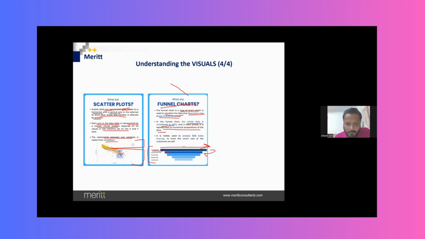Then phase three is purchase. So out of 80%, let's say 60% were the purchases. Then after purchase, there was 40% of retention. And finally, 20% was advocacy. So you can see phase by phase how the data is flowing. You can use a funnel chart for this.